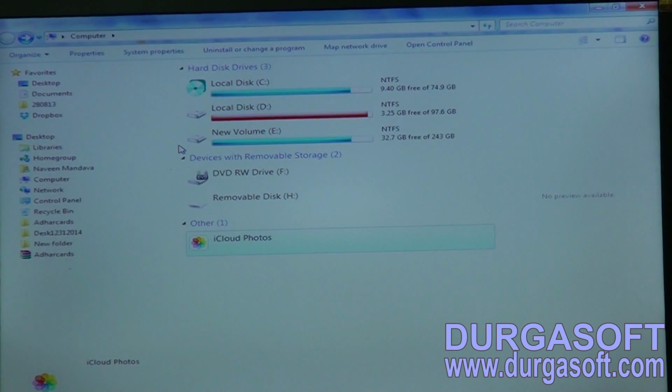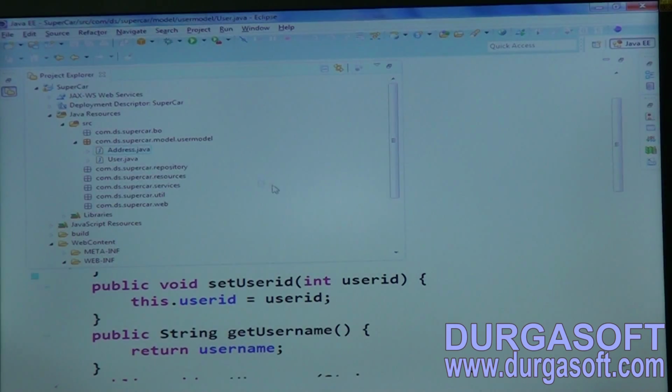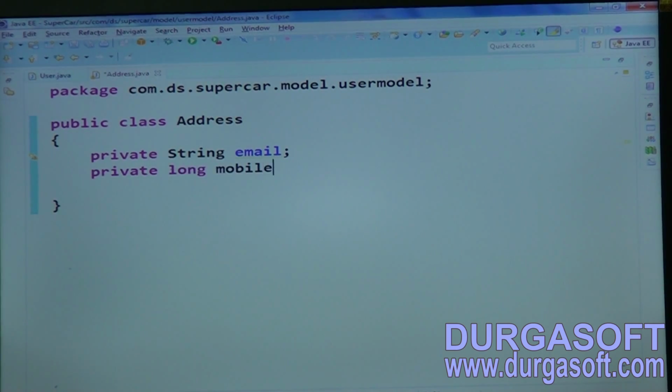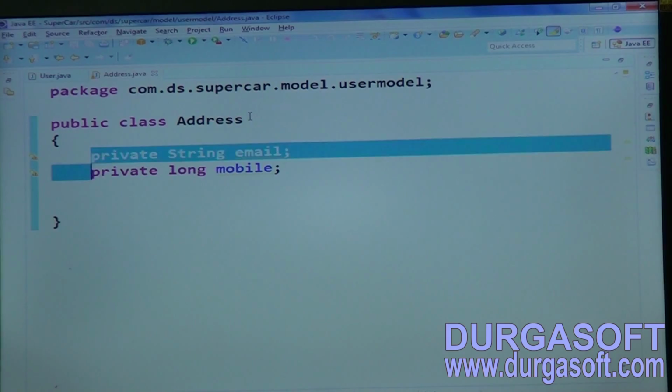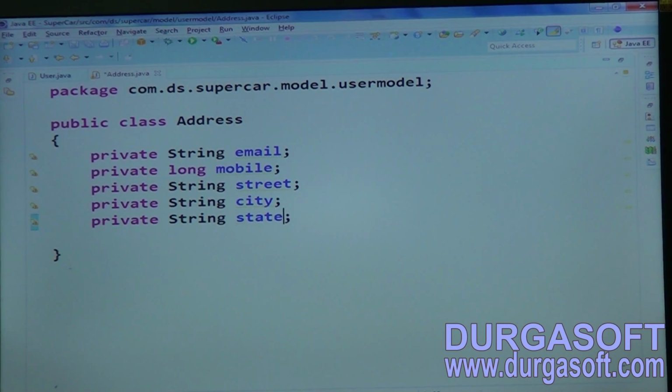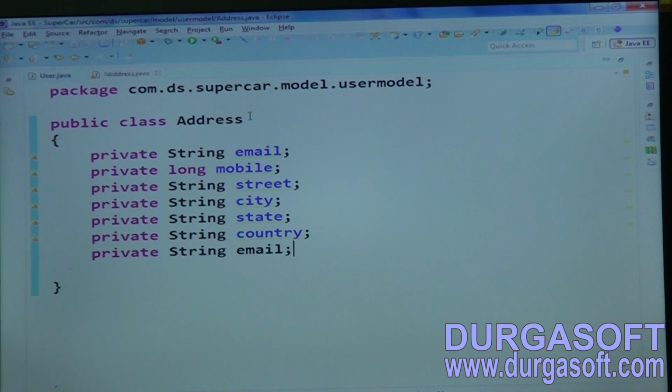Create the user entity; user and address are also created. Address entity parameters: private string email, long mobile, street, city, state, country, pin code. Then generate getters and setters.